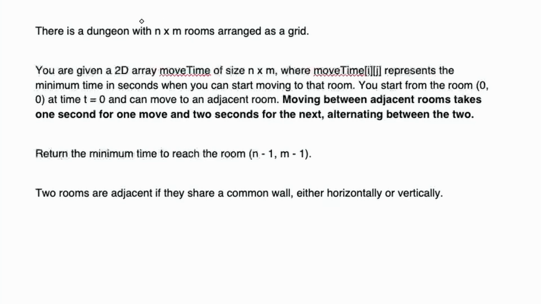So we're going to be given a dungeon with n by m rooms arranged as a grid. We have a 2D array, move time of the same size, where the value in each cell represents the minimum time in seconds where we can start moving to that room. And we're going to start at room 0, 0 and try to get to the room at the bottom right of the grid. The difference between this and the first version is that we actually have to alternate the amount of time it takes to move to rooms. So the first time we move, it's going to take 1 second, but then the second time will take 2 seconds. And we'll basically go back and forth between 1 and 2 for each of these adjacent moves. So we want to return the minimum time it takes to get to the bottom right of the cell.